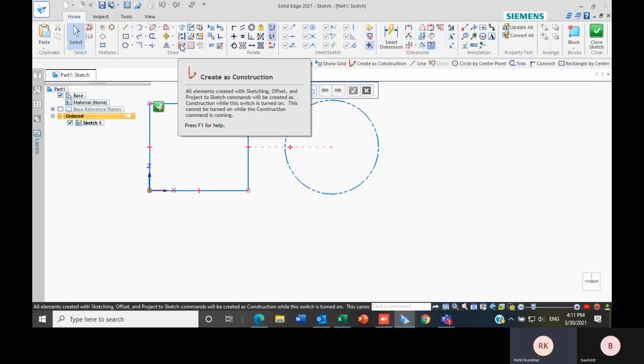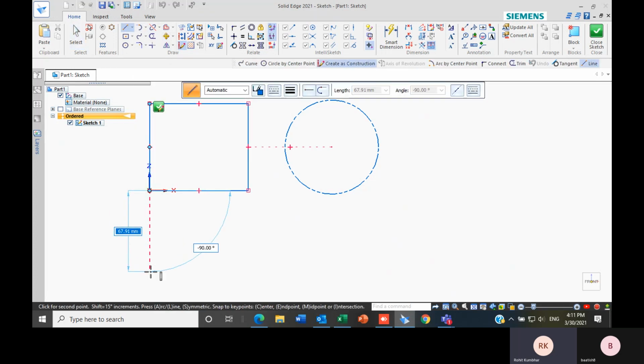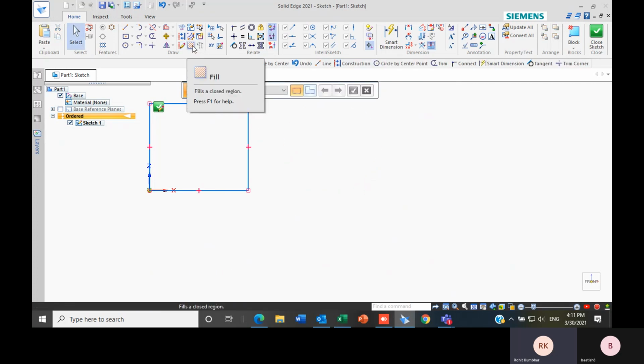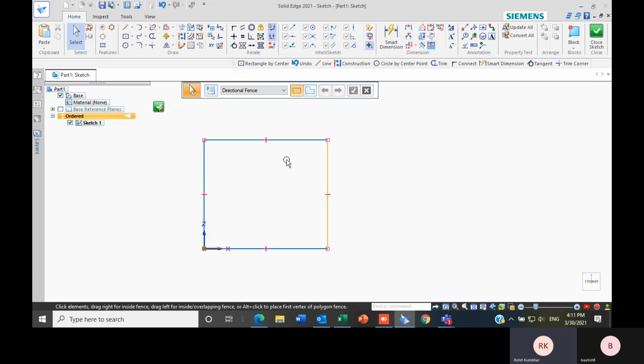Our next option is create as construction. If I check this command, anything which I create afterwards will be created as construction geometry, so it won't be selected in the extrusion process. So this one is about construction. Our next option is fill. In the fill option, let's say there is a hatch or a rib design in your part. If I have to show that, I can use this option, fill.